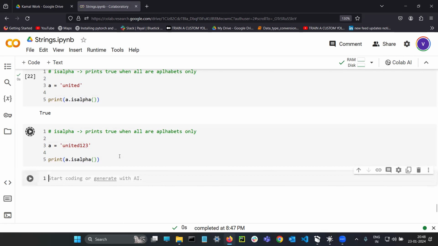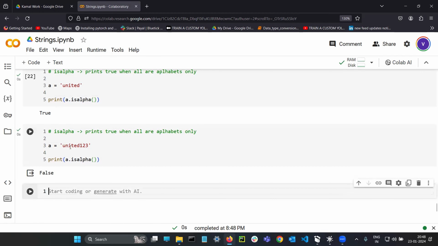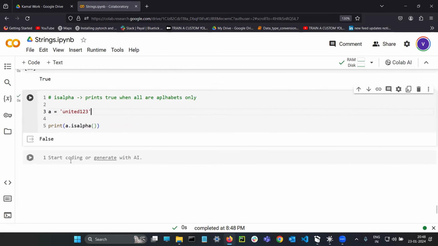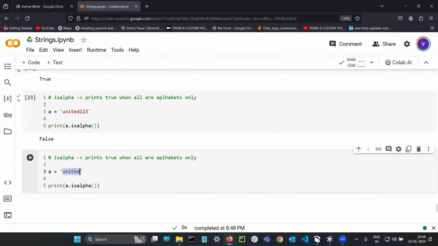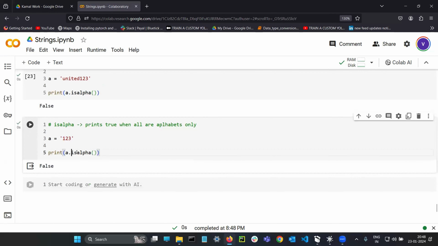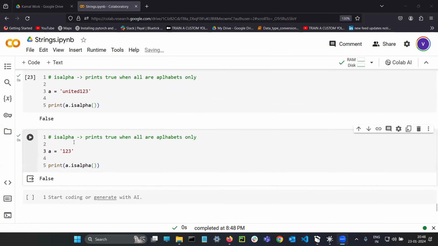False. It's a numeric number. Each and everything is not alphabets, numbers are there. If you write complete numbers, it will also be false, because is alpha will completely check whether everything is alphabets, characters, or not. So this is is alpha.